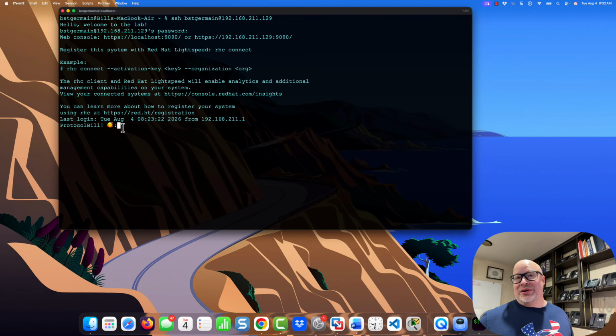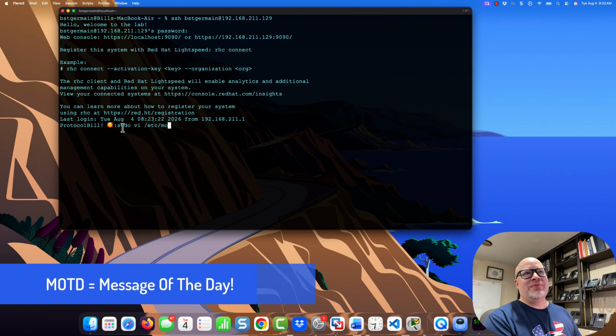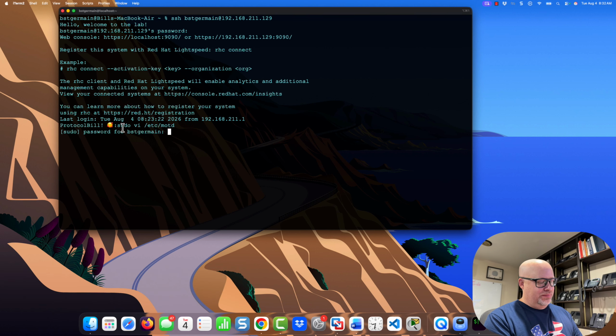Okay, now we know how to warn users or provide messages to users before they log in. What about after? How do we display something after they log into the terminal? This one's a lot easier. So we're going to go ahead, and we know that we need to elevate with sudo vi /etc/motd, and put in our password.